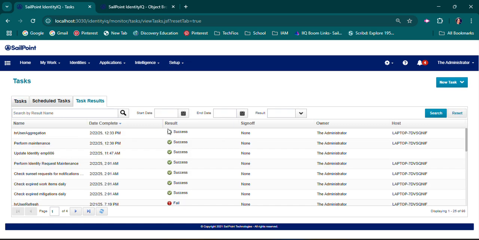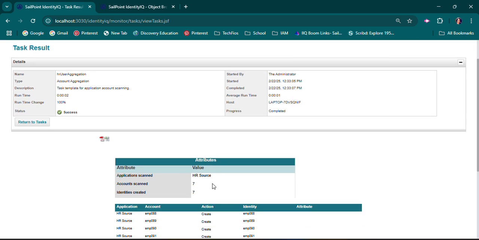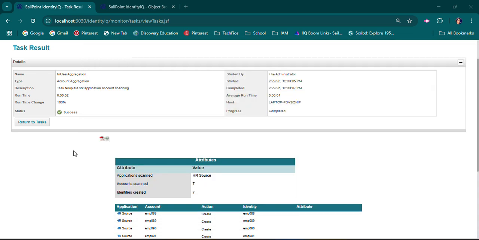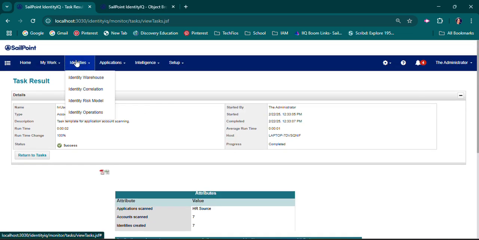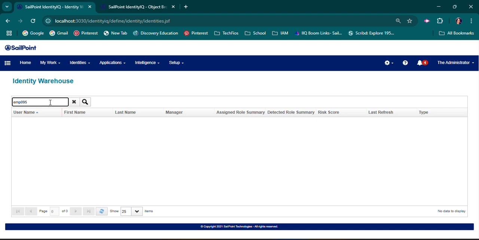And then go to task results. It shows here that I have only imported 7 of my identities. And that is because we did not import the EMP095 and the EMP096. So if I go back into my identities and identity warehouse and I look for EMP095, there is no employee in this company that has that username or identity.